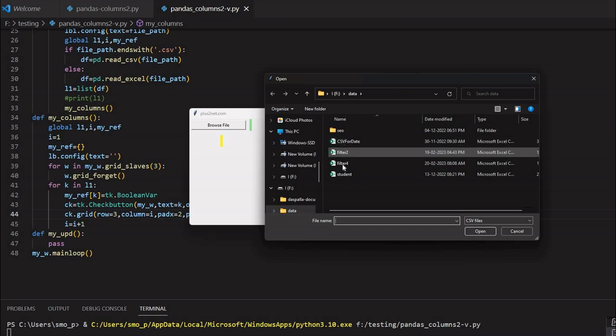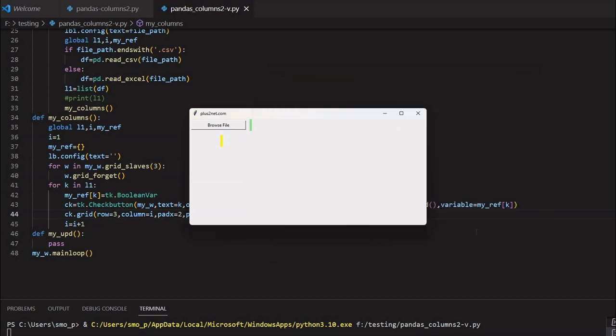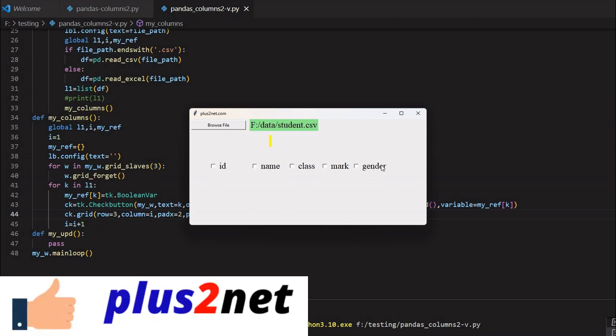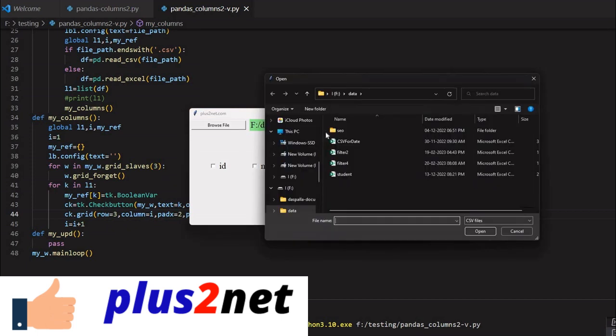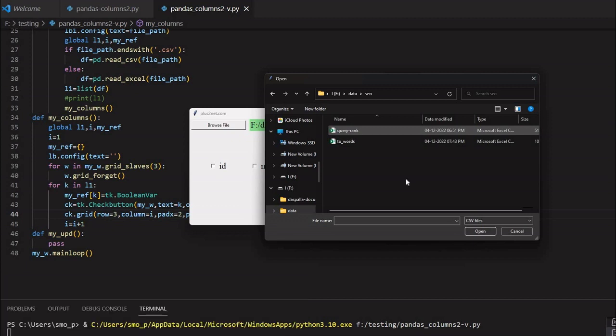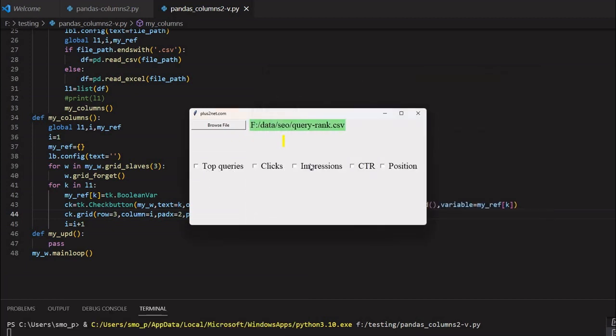Browse file. Now let me pick up this student. Yeah, you can see ID and all the column headers that are there are displayed. I can select it, but now nothing will happen. Let me just change it and go to the second one. Yeah, it removed the previous ones, because we have the grid slave here at line number 39. This takes care of that, removes the previous ones and then displays the fresh column headers.